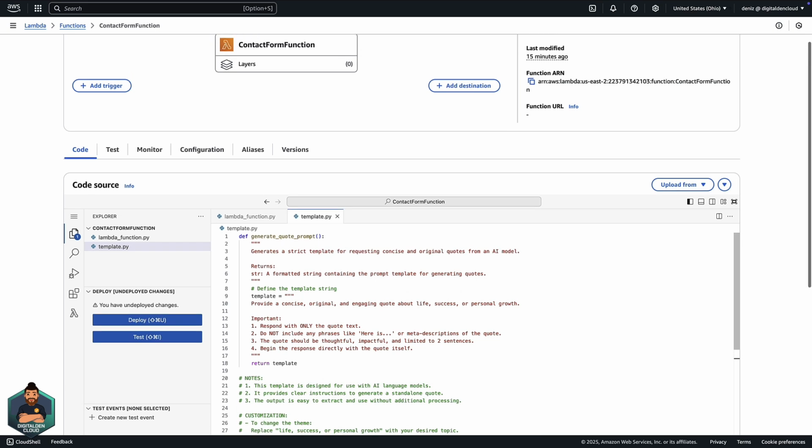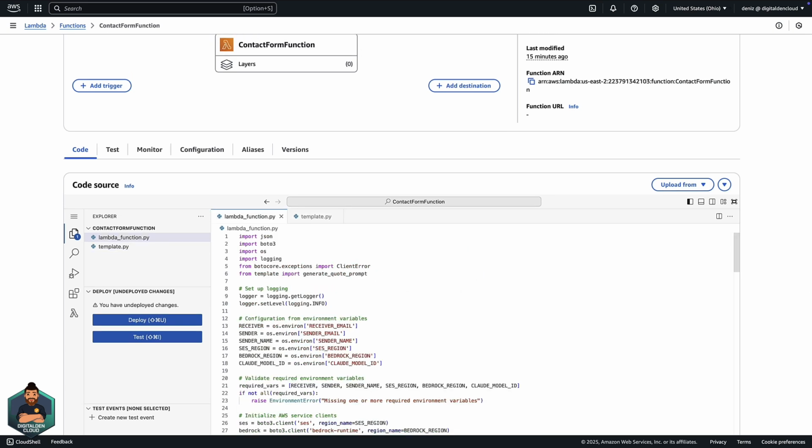Notice the following import statements at the top of the Lambda function. This line links the two files, allowing the main function to use the template logic defined in template.py. After adding both files, click Deploy to save the changes.